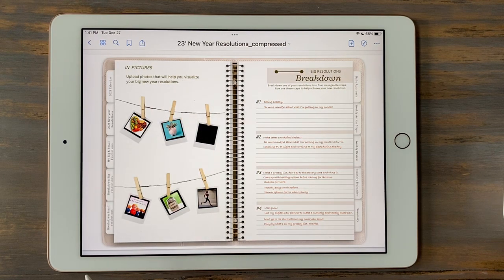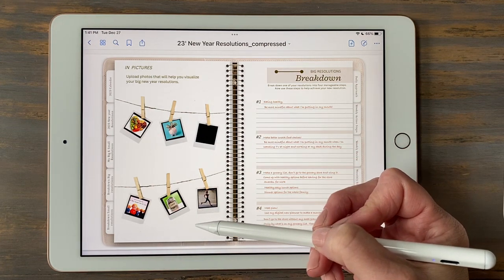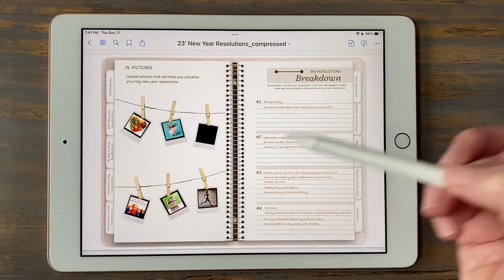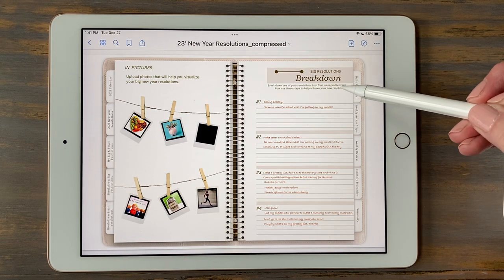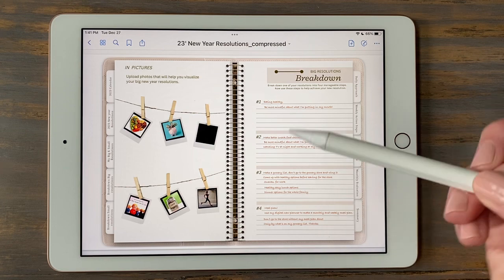So this is for the big resolutions. This page is obviously already filled out. I already did this as an example too. Yours will not be filled out. So you would go ahead and add pictures. I'll show you how to do that in a minute, how to visualize your goals for the year. And also it will allow you to break down your resolutions into 4 smaller steps.